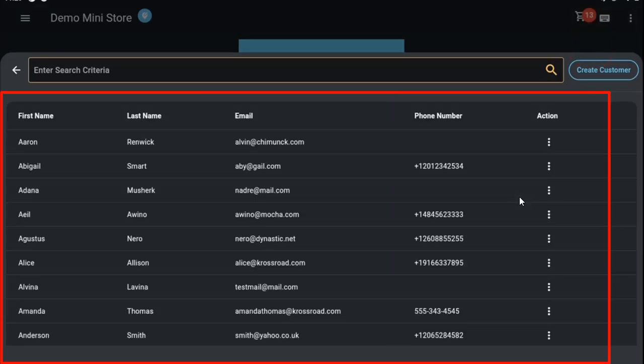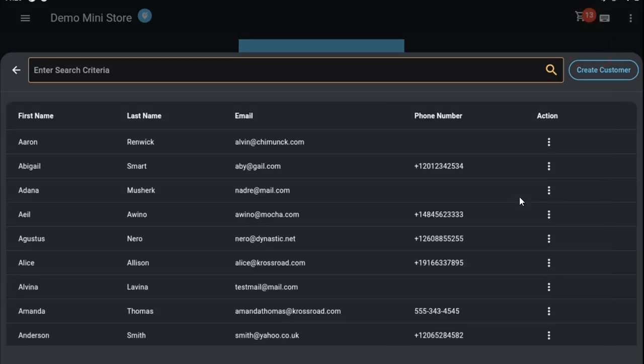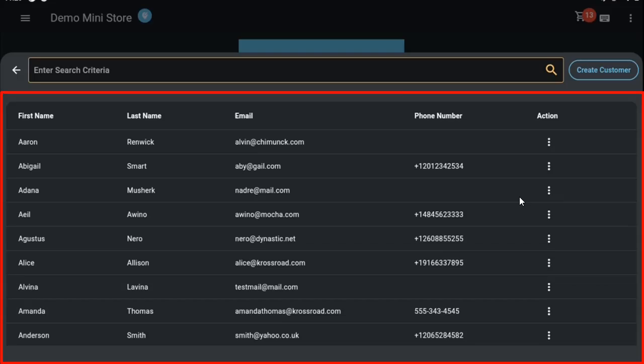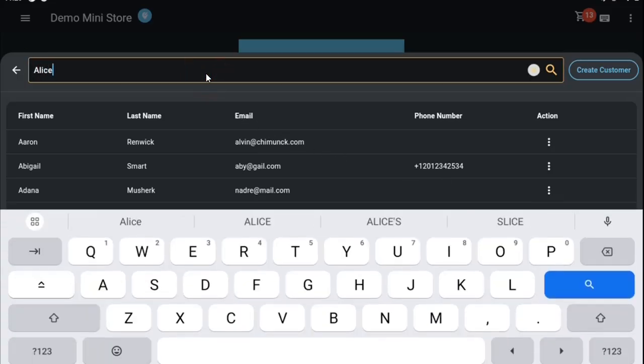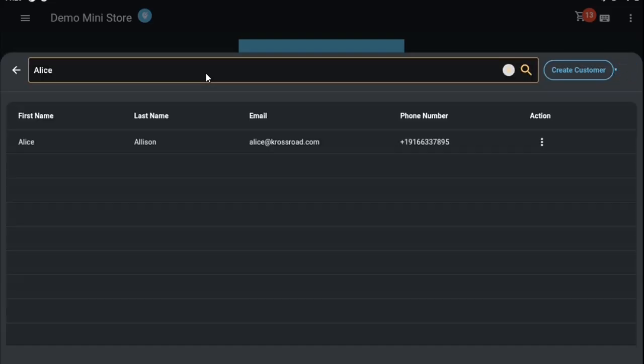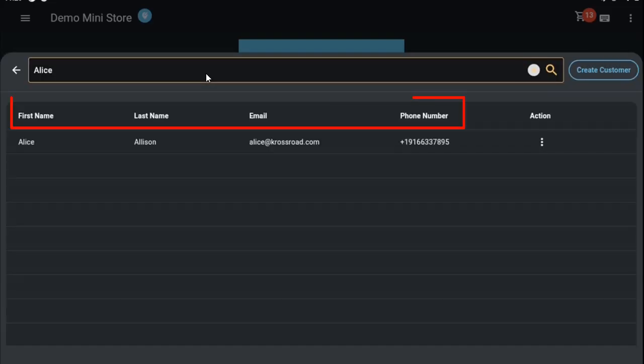A screen with the list of customers will be opened. You can use this screen to select an existing customer or to create a new customer. To quickly locate a customer, click on the Search button, then enter a search criteria to locate the customer. You can locate a customer by entering all or part of their name, email or phone number.